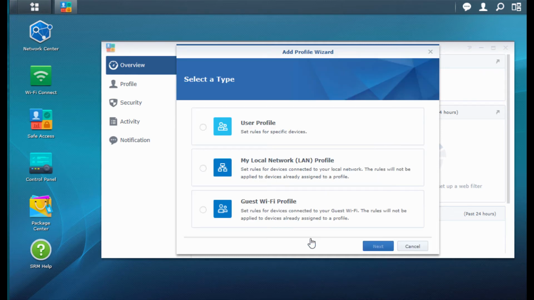So you click here, and then you are greeted with predefined profiles. You can be a user profile, which is the one that is generally used the most. You can set up my local network profile, which is basically a device that is connected through a wire to your router, like a TV or a printer, or you could even make a guest profile. So I'll create a user profile, as simple as that.